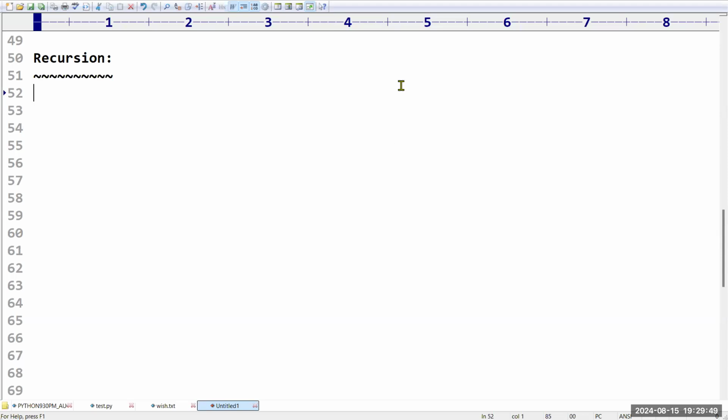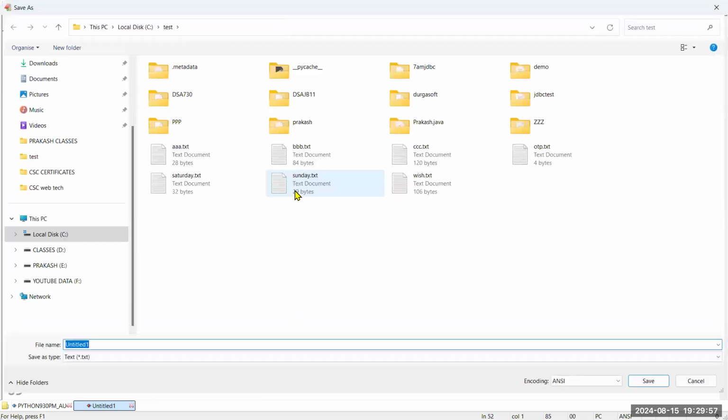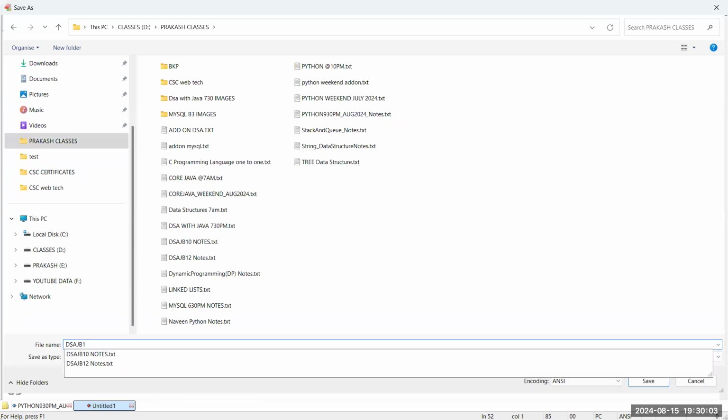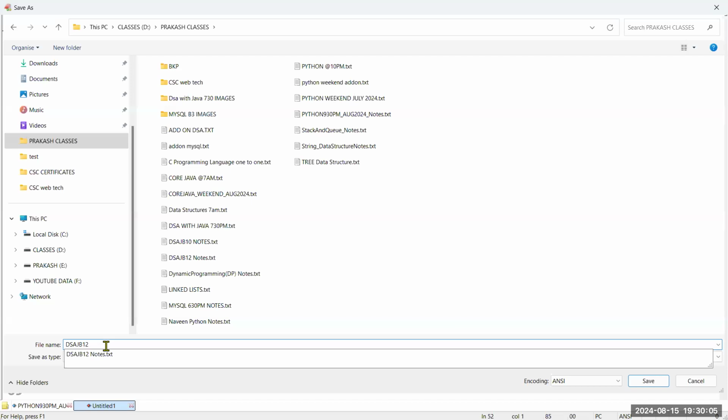Like calling a method inside the method itself. Very good, very good. Just let me save this file. I'm giving the file name as DSA with Java batch 12. See, I completed 12 batches in our DurgaSoft. Let me take it as an add-on session.